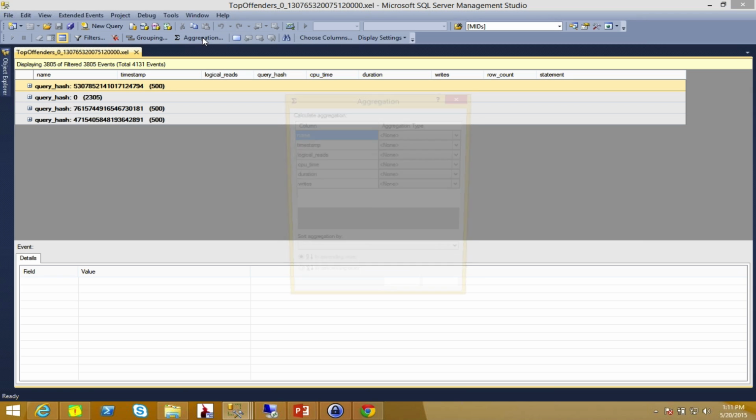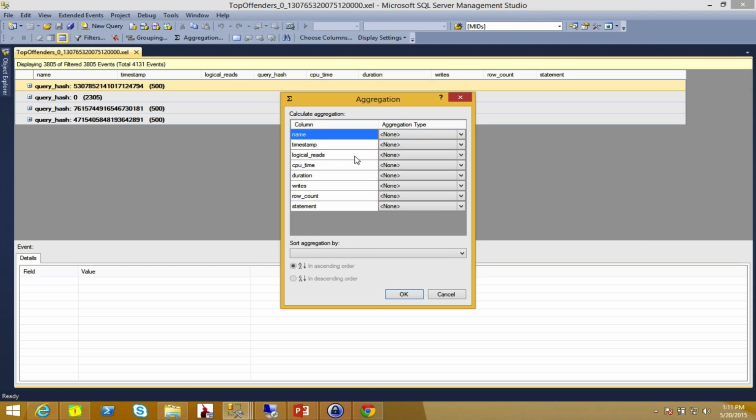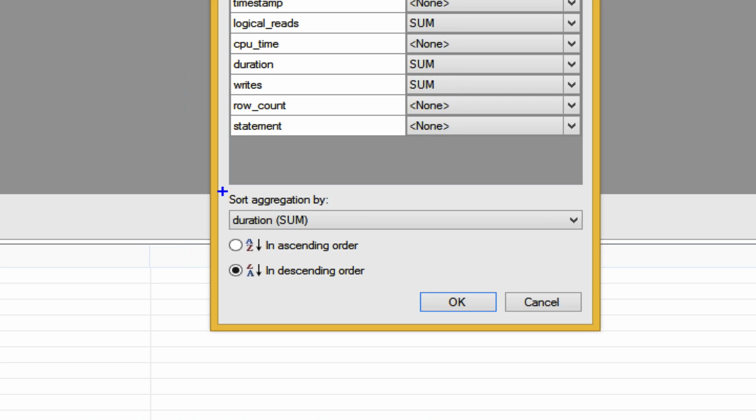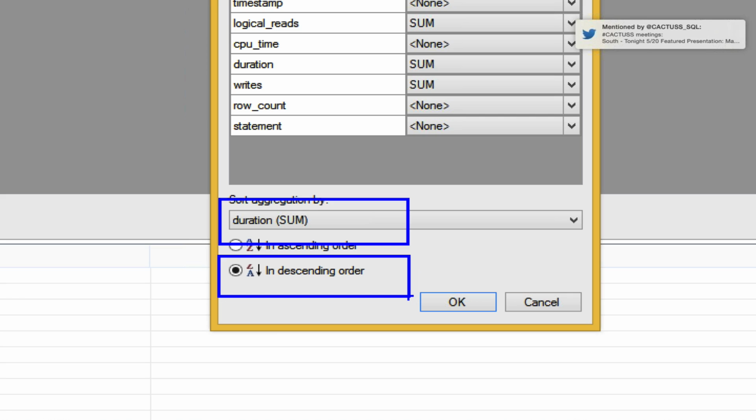Now we're going to add some aggregations so we can find our pain points. For example, if we want to look at the sum of our duration, the sum of our writes, and we'll go ahead and take the sum of our reads. That would be the total amount of reads, total time, and the total amount of writes. Now we can say we really want to focus on the statement that took the most total time. That's where we can do our aggregation by duration and tell extended events we want this in this order.